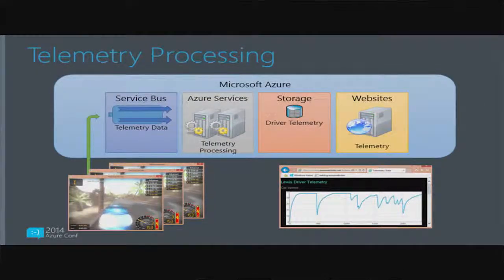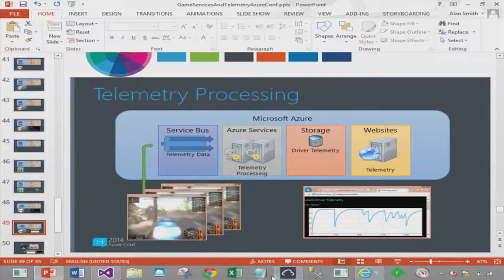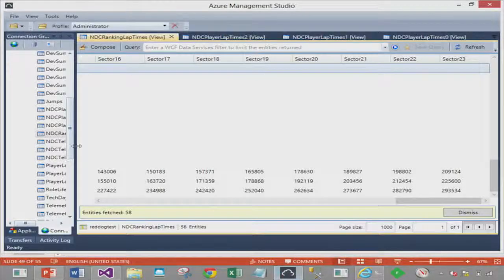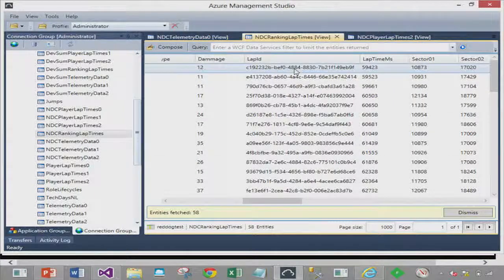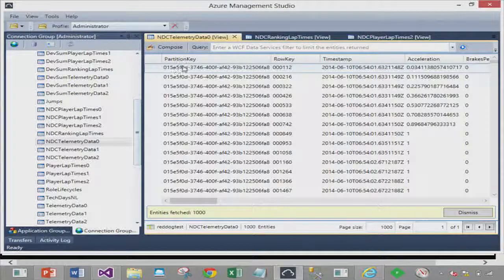So as well as using the telemetry data for the driver tracker, we're also storing that data in storage. So let's take a look at the telemetry data and how that's stored in table storage. So looking at the ranking laps table, we can see that we've got a lap ID, and that lap ID is used in the telemetry table as the actual partition key here.